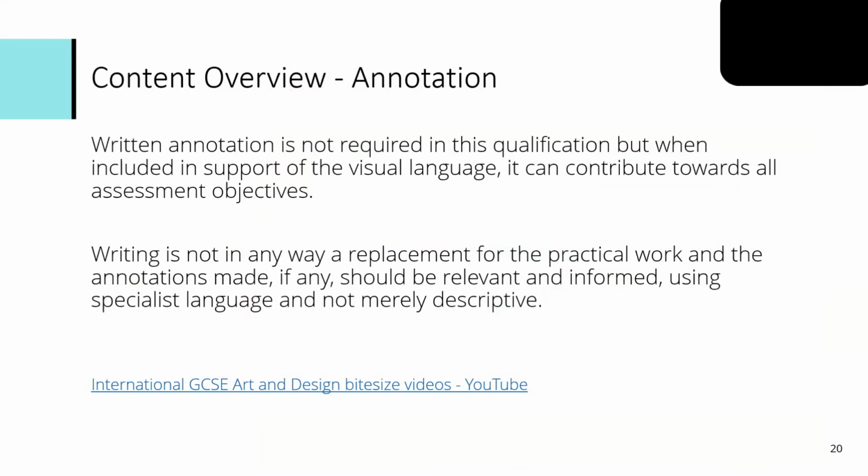Annotation. Written annotation is not required in this qualification, but when included in support of the visual language, it can contribute towards all assessment objectives. Writing is not in any way a replacement for the practical work, and the annotations made, if any, should be relevant and informed, using specialist language and not merely descriptive.